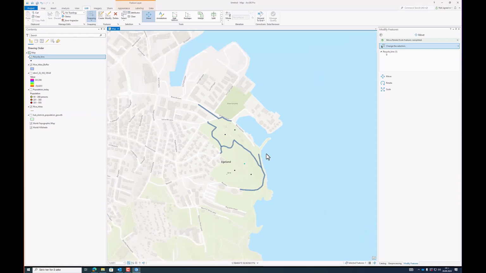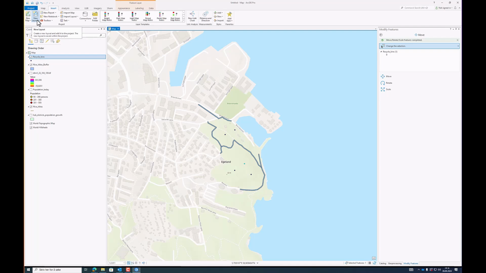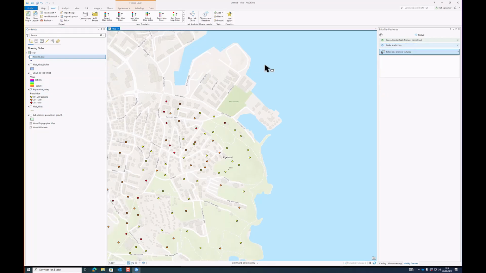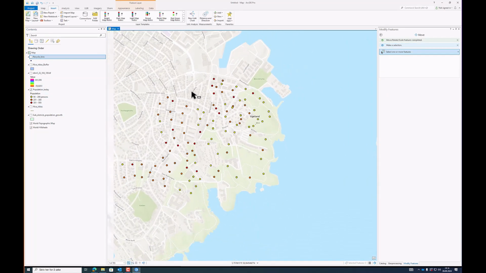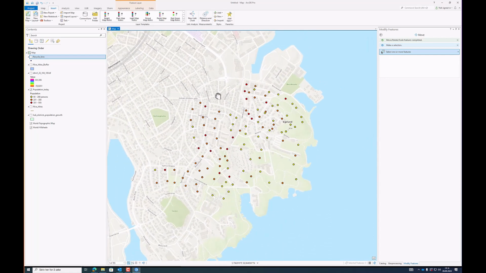So in order to create a map, we need to create a layout. And to do this, we go to the Insert tab here, and we go to New Layout. But before I do this, I'm just gonna choose this one, Population Today. So I'm gonna make a map of this data set, which is for this area in this city. So I'm gonna press New Layout.